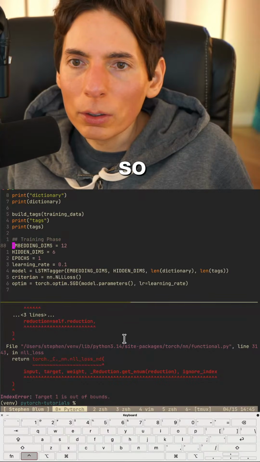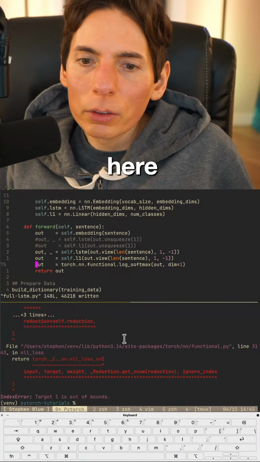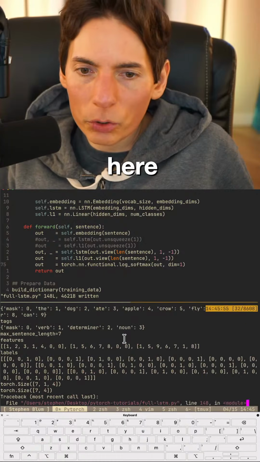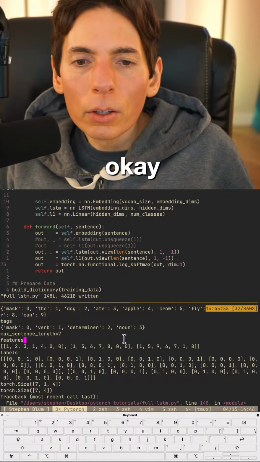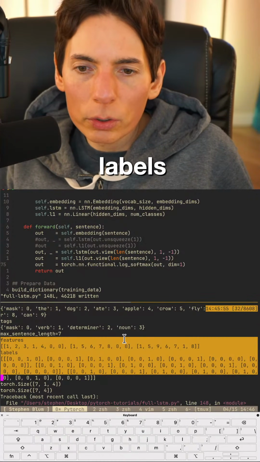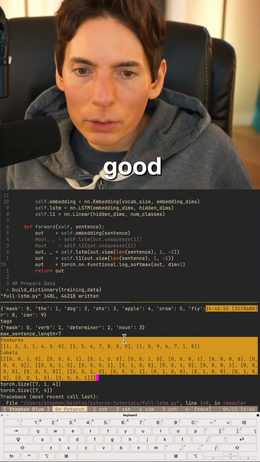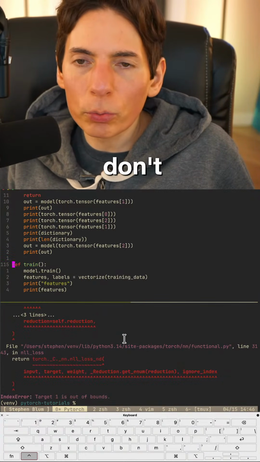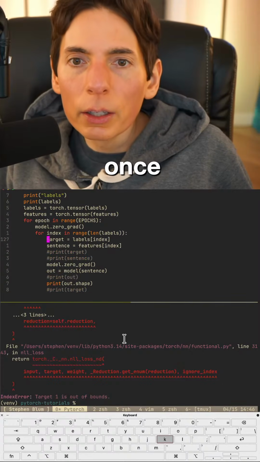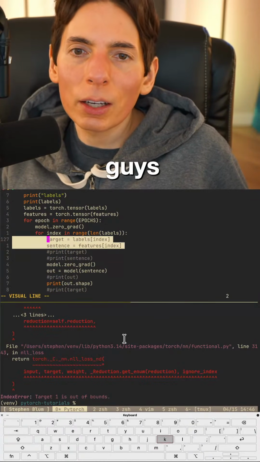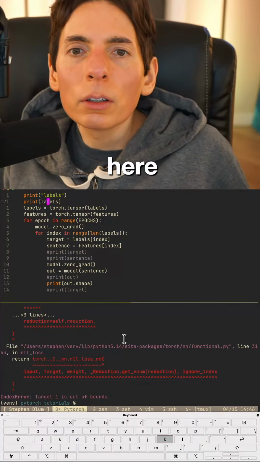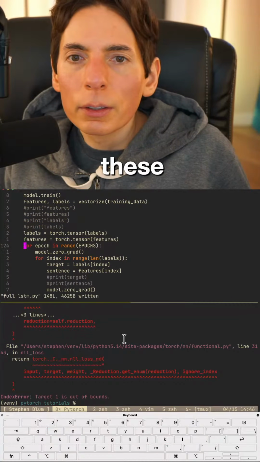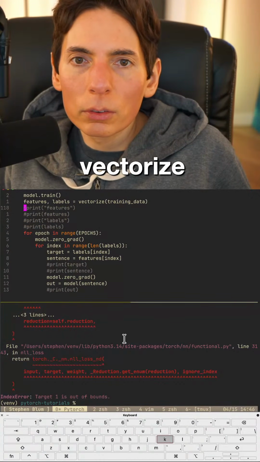Okay, so let's go up here. Let's see what we got here. What's our output? Okay. We got our features, our labels. Looking good. Let's go with this. Let's make it a little bit easier on ourselves so we don't print out everything all at once. Let's only print out these guys here. Let's get rid of these. We vectorize.